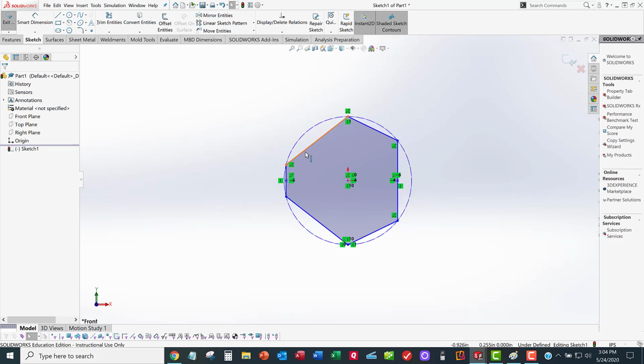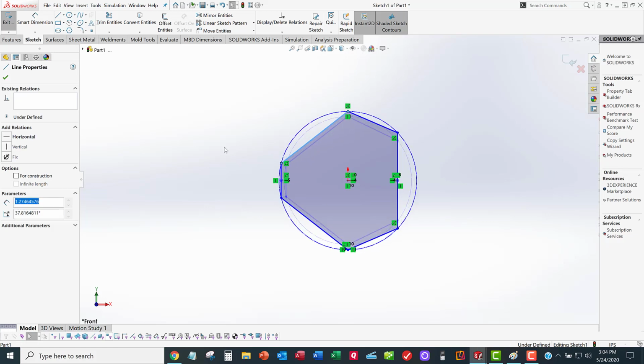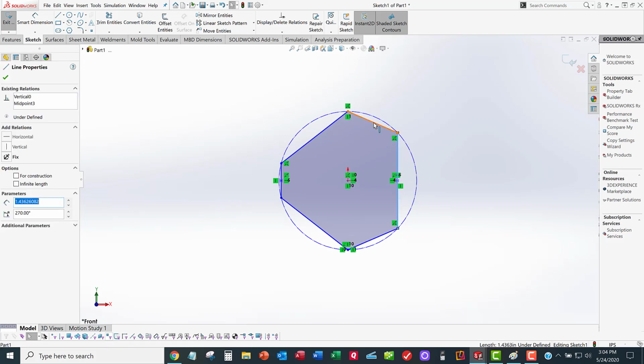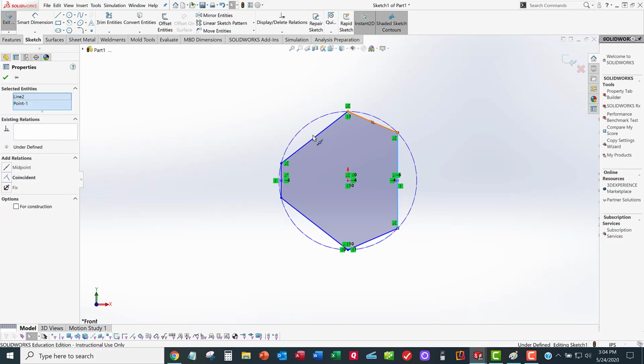It's not fully constrained yet, and I think I see why, because it needs to be a regular polygon, which means all these links need to be the same length. So I can select that line, control click that line, control click that line, and now I've got 3 lines. I'll make those equal. Whoops, got a point by mistake there, didn't I? Let me try that again.